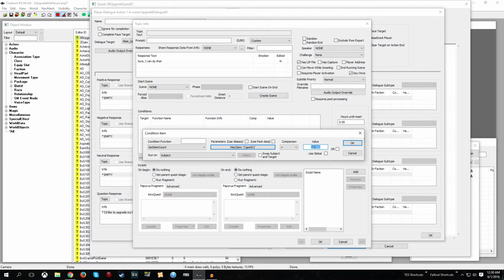and I want it to be greater than one less than the price of the upgrade. So I want it to be 400 or 500 caps. So I'm going to make sure it's greater than 499 caps. I'm going to run that on the player. Make sure you select run on player, otherwise, oops, it'll generate a negative response each time. It'll say no, you can't afford it.